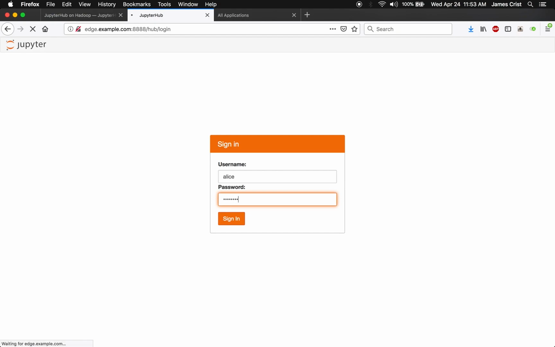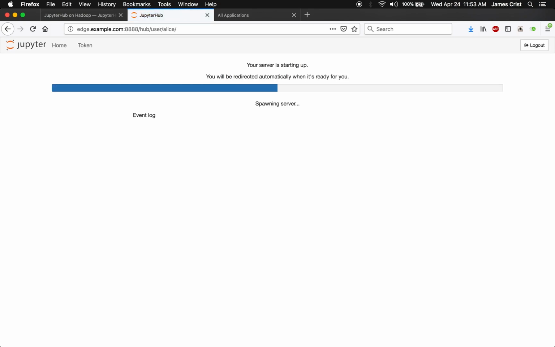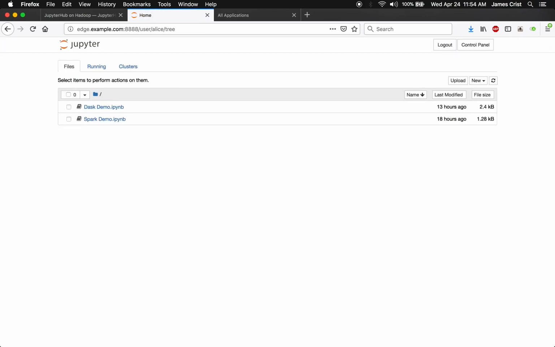Right now, as this is logging me in, it is going to spin up a Jupyter Notebook environment. This is going to be running somewhere in a Yarn container on the Hadoop cluster. Every user gets their own Jupyter Notebook environment. This is running in a container on Hadoop, which means that we get the nice resource restrictions and handling of other Hadoop applications. No single node is saturated. No node is using too many resources.